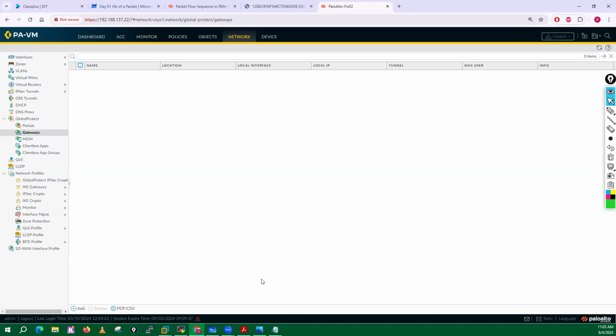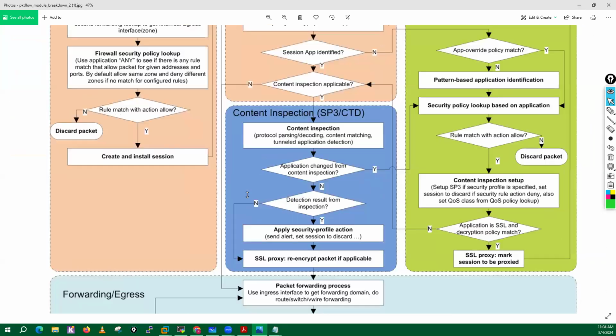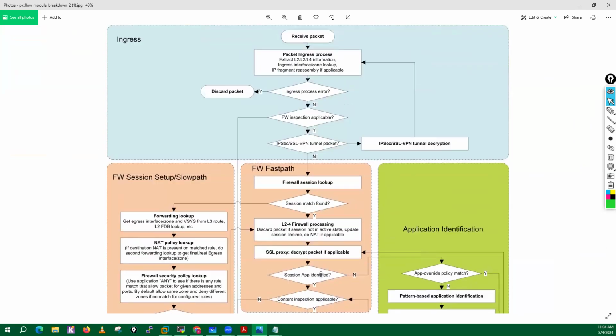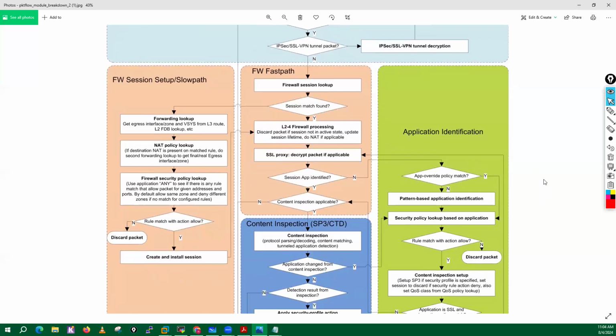Now, one more thing I want to tell you guys. I will just use this particular diagram. If your packet is dropped by the firewall at the ingress stage, you will not get any type of log. If your packet is dropped due to routing or due to NAT policy, there is no log. If your packet is dropped by the zone protection, there is no log. In case of zone protection, it basically creates the DoS block table.